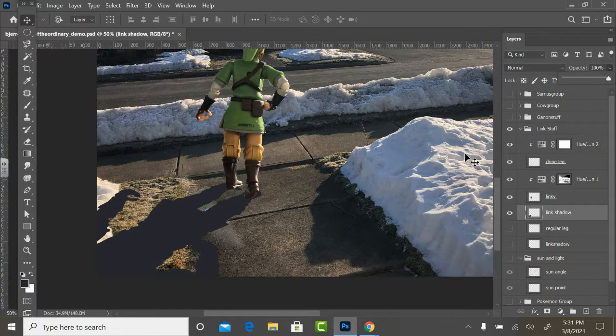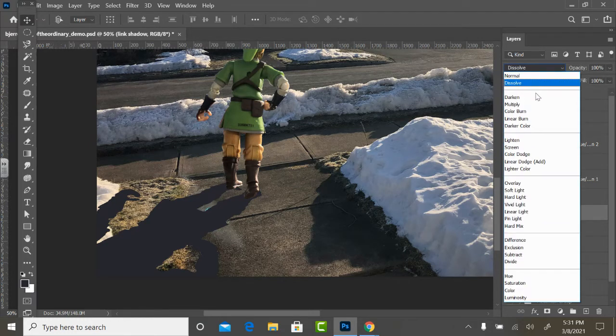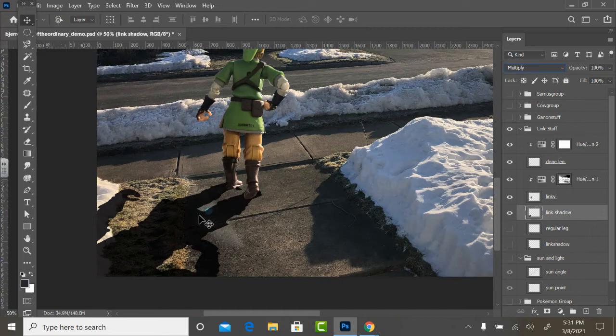Now, how do we match it? If we look at this shadow on the sidewalk, you can see how see-through it is. So to match that, we're going to use the opacity and we're going to use this mode here. It says normal. Click on it, go to multiply. Now the shadow's really dark, which is okay. And now click on opacity and drag it down until this looks similar to this.